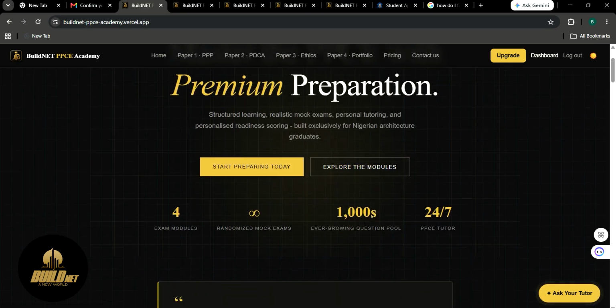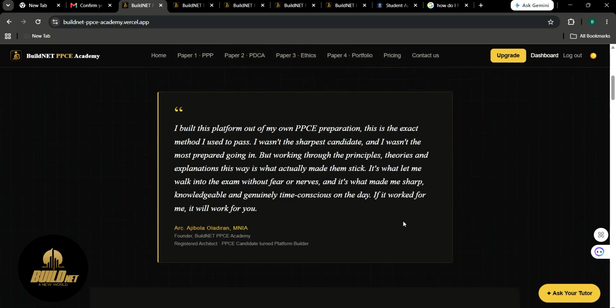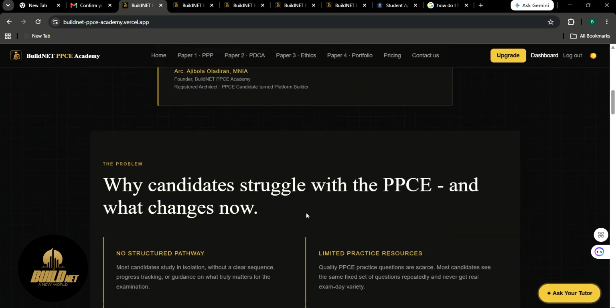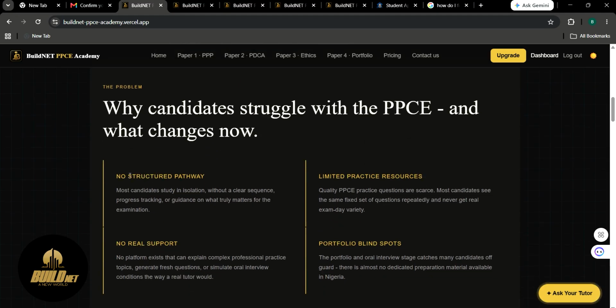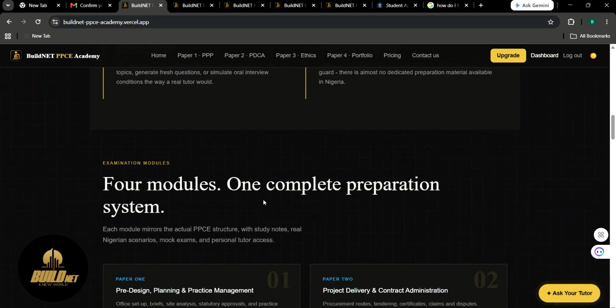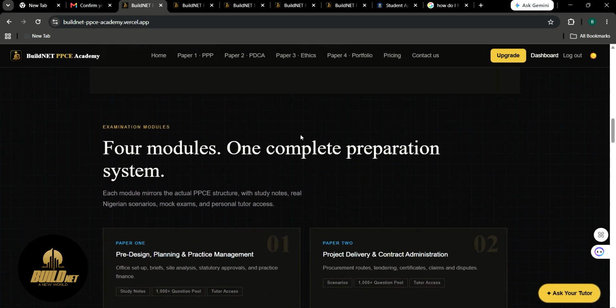You can see what you can enjoy. There are thousands of questions that you can use to practice, and it's going to study what it is that you have done as per your progress, and then suggest what you need to study next, and then grade you based on the mock exams that you engage with.